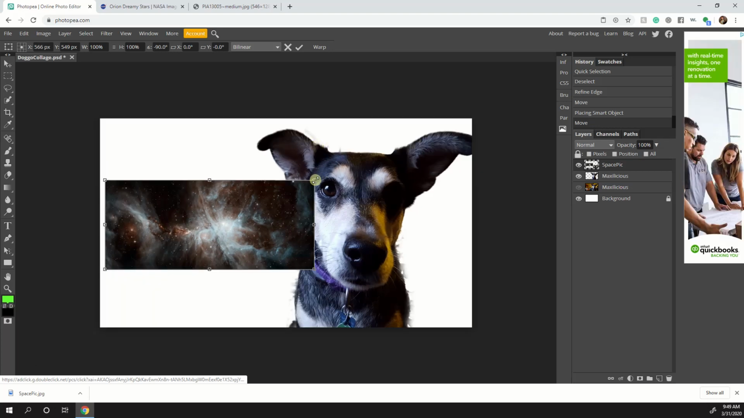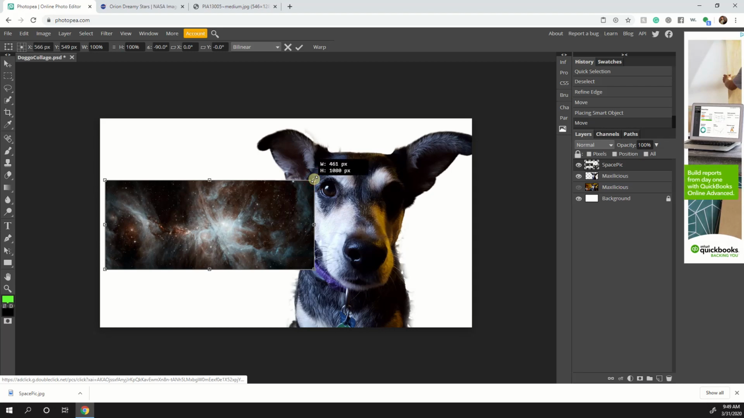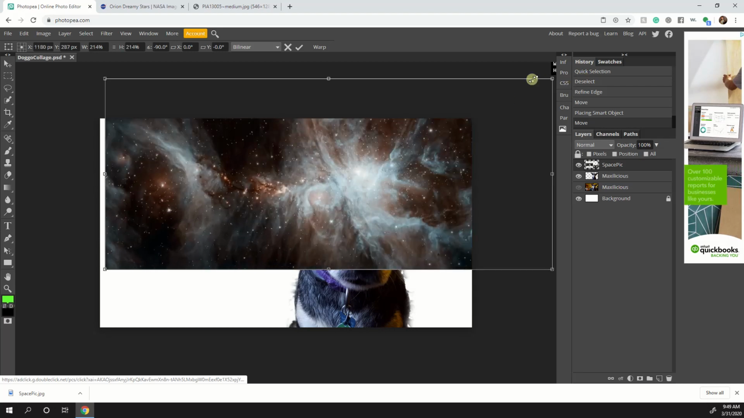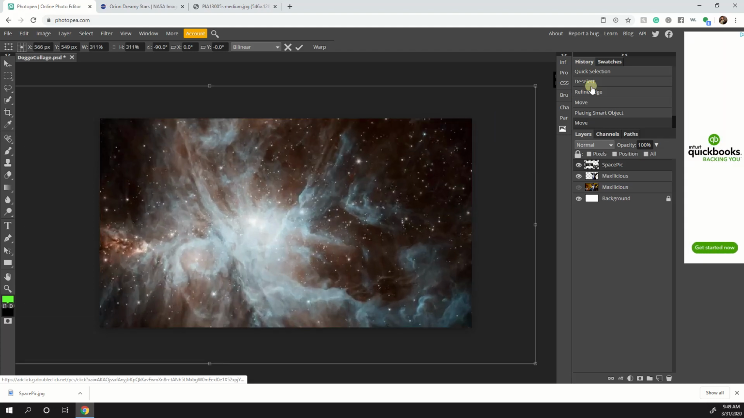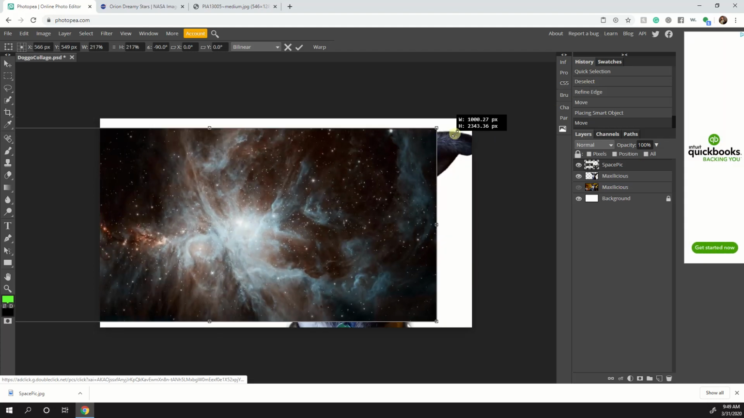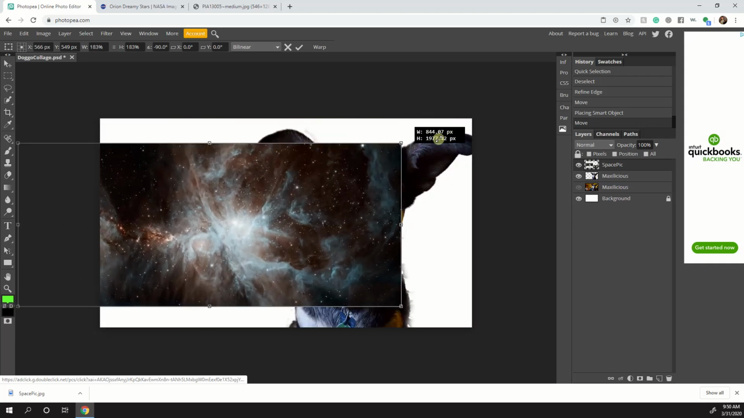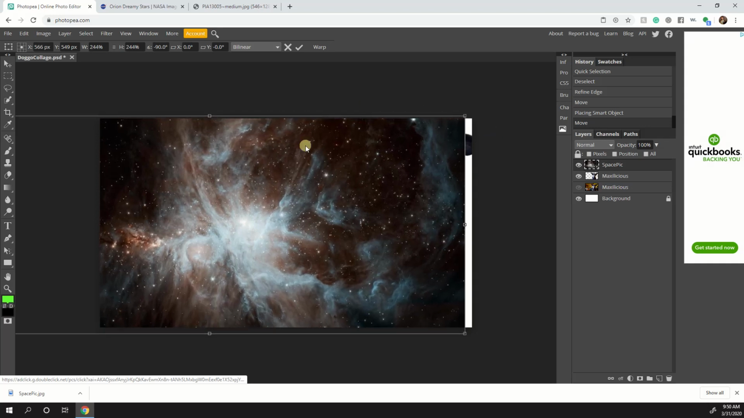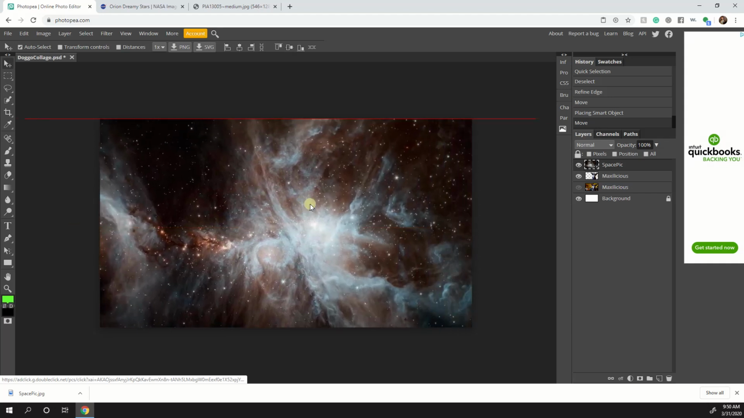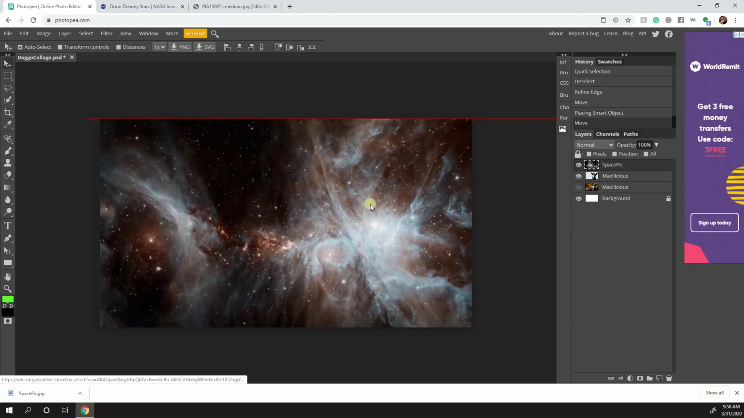And I'm going to go to this top left edge. I'm going to click it and hold down Shift and drag it out. I can also hold down Shift and Alt at the same time, or Option if you're on a Mac, and I can drag it and it'll drag from the middle. Now I want it to be a little bit bigger than my document, so I'll drag it up to there. That looks good, and I'll hit Enter on my keyboard. And now I can move around this outer space pic and it looks awesome.